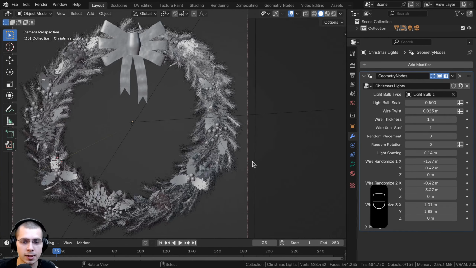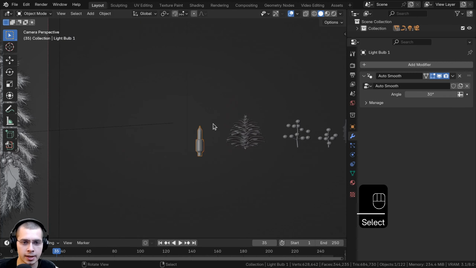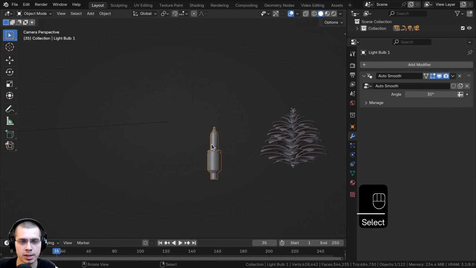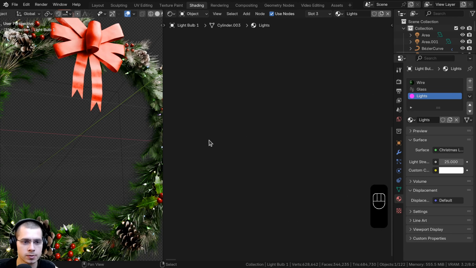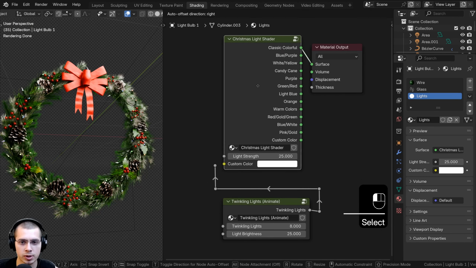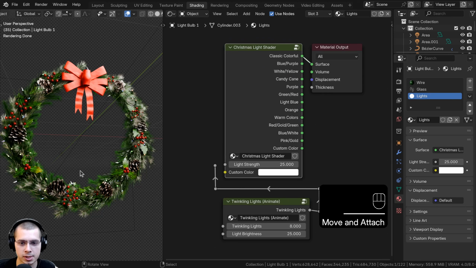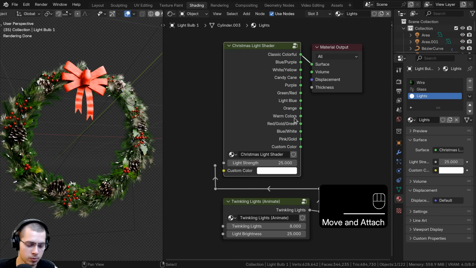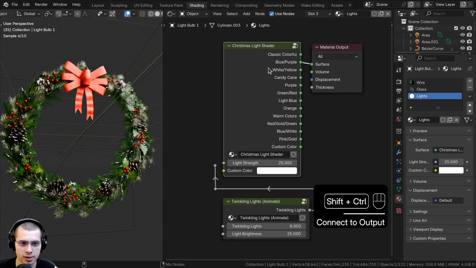Now I also want to edit the colors of the lights. To edit the colors of the lights, we need to select the instance object because that has the material. And we'll now go here to the shading workspace. You can see the Christmas lights comes with this custom light shader. Make sure you select the lights. If you want to, you can hold down the Control and Shift key and then select all the different light bulb types to see the colors.